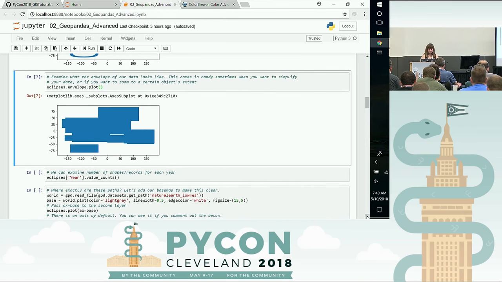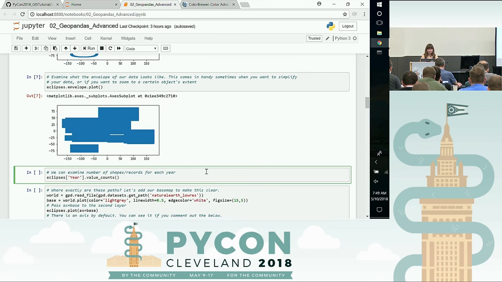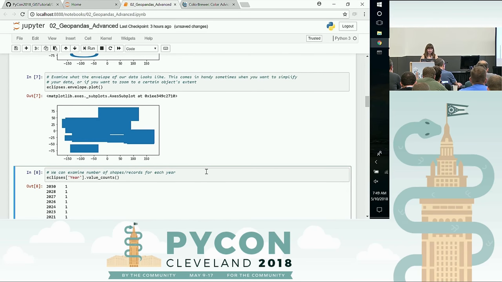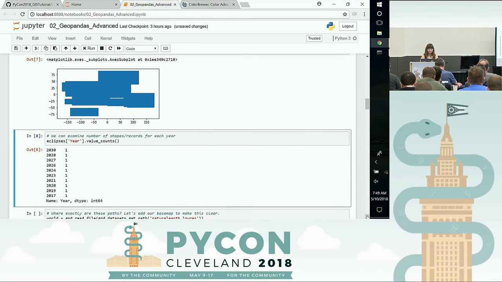So a little more data exploration. We can look at just the year column in our eclipses and look how many times that number appears in our data. So I've actually cleaned this data up quite a bit, and we only have one eclipse for every year that's on record. They're not contiguous years, but we only have one eclipse for every year, which is good.